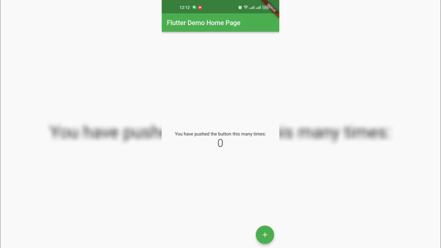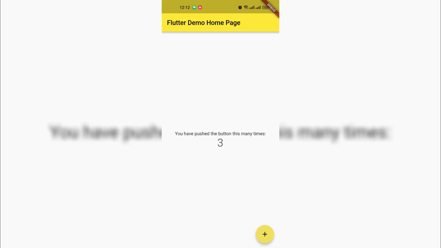You will learn how to install Flutter with FVM in this tutorial. Let's get started.